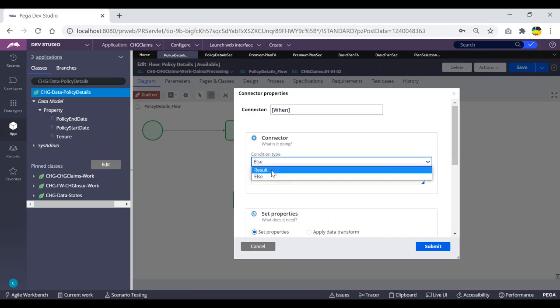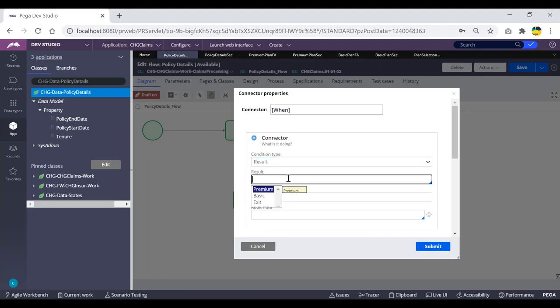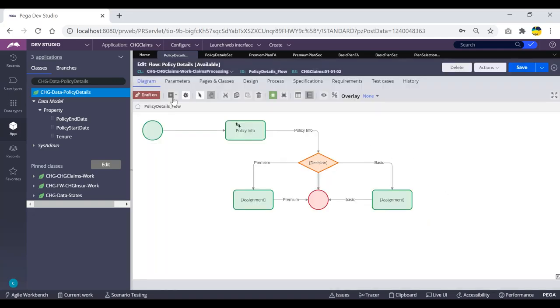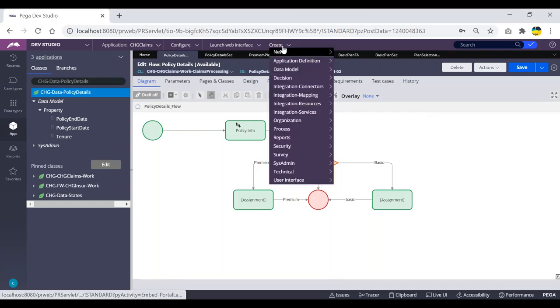I can go for exit. So it will be directly taking us to the end shape. Put the draft off and save it. Okay. So let me create the new work object ID.